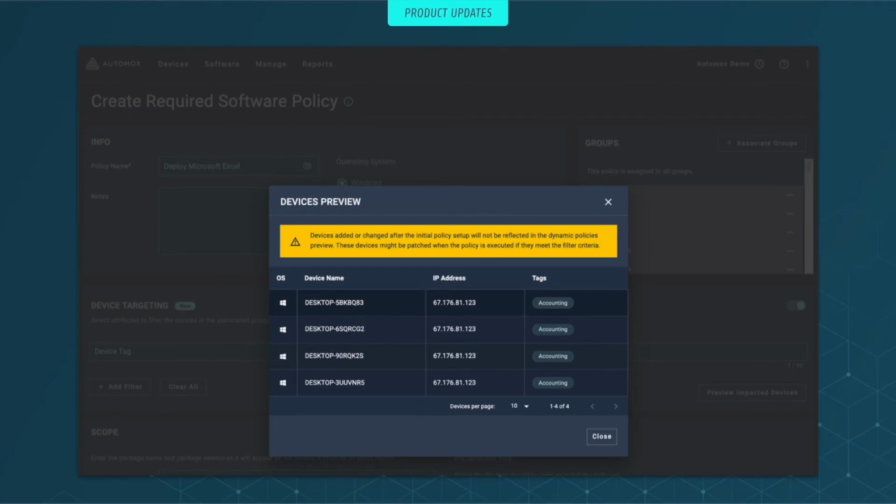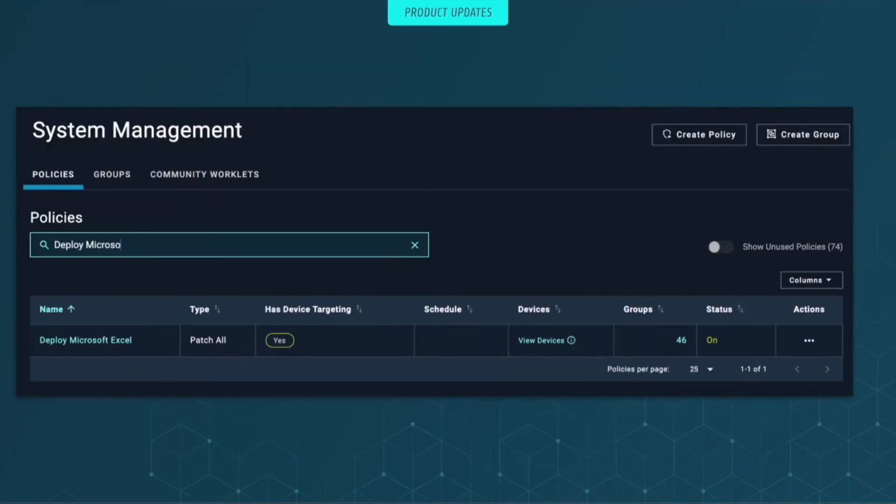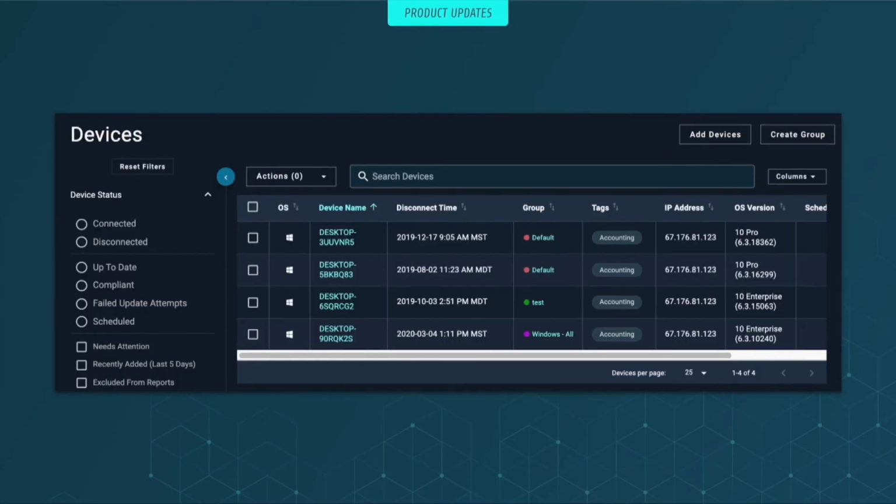So we're good here. I'm going to create this policy, and then when I go to the policies page and I find that policy that I just created, you can see there's some changes to this page. One, we have this new column called Has Device Targeting, and that just lets you see which of your policies has these filters on it. And then in the devices column, if I wanted to see what devices this policy will run on, I can hit that View Devices link right there, and it'll take me to the devices page and filter down all of the devices that the policy will run on.